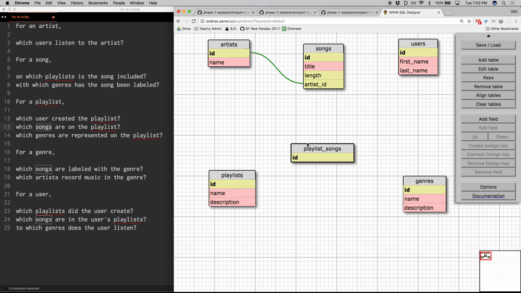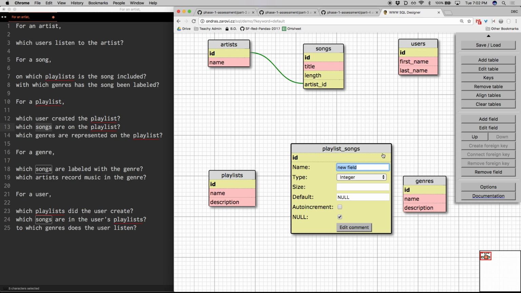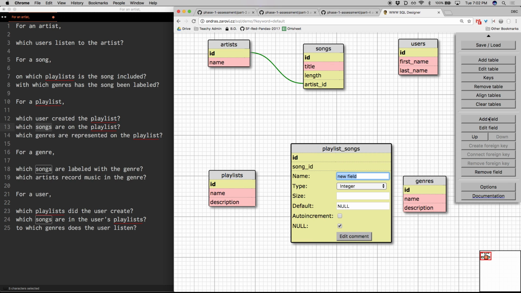And then, so what goes on this table? Just the foreign keys. So a song underscore ID and a playlist underscore ID.